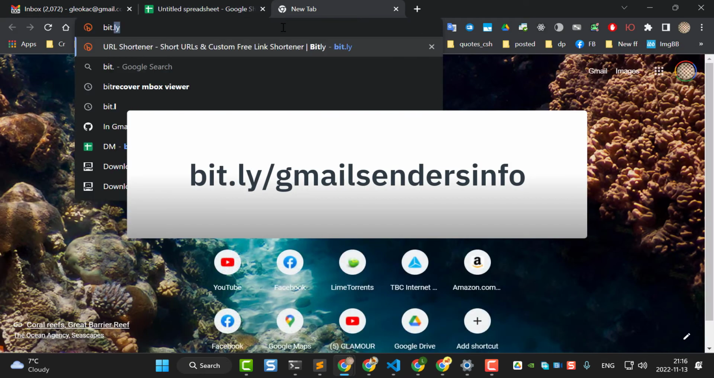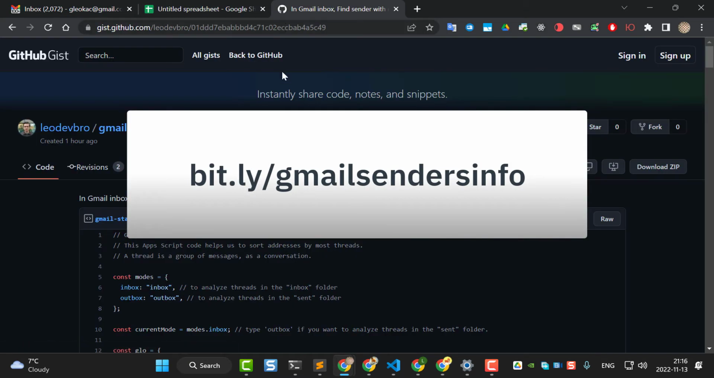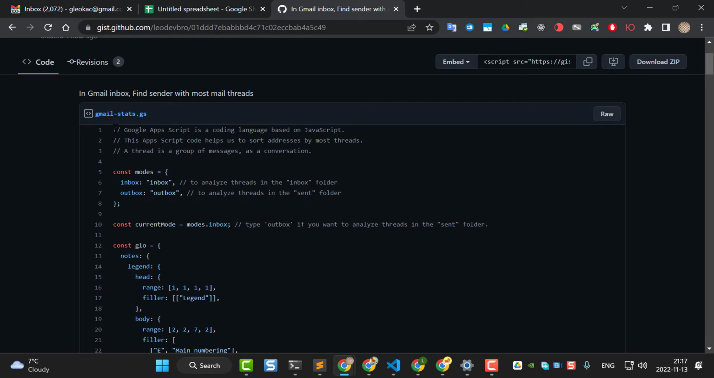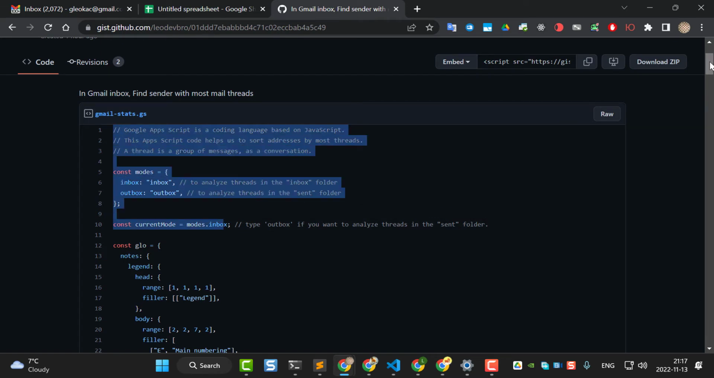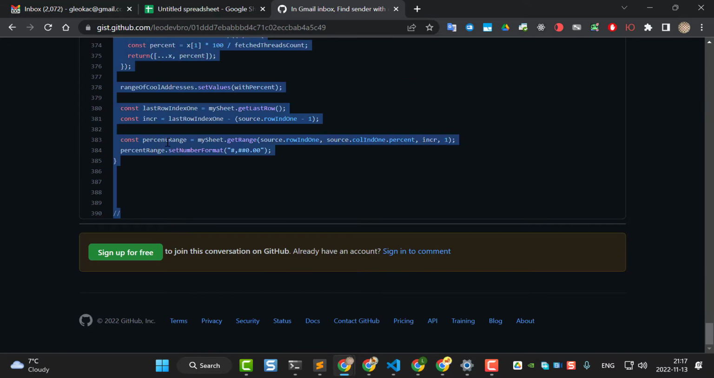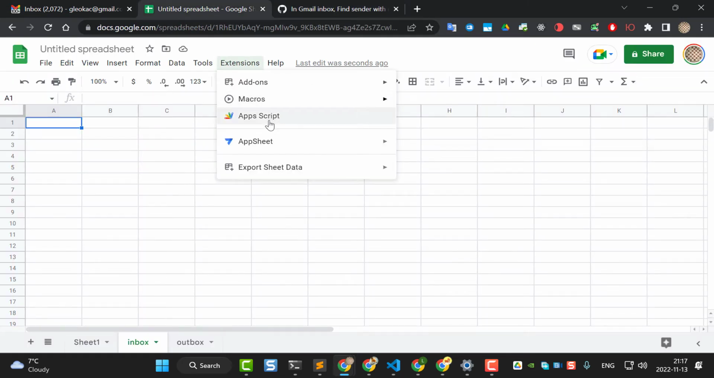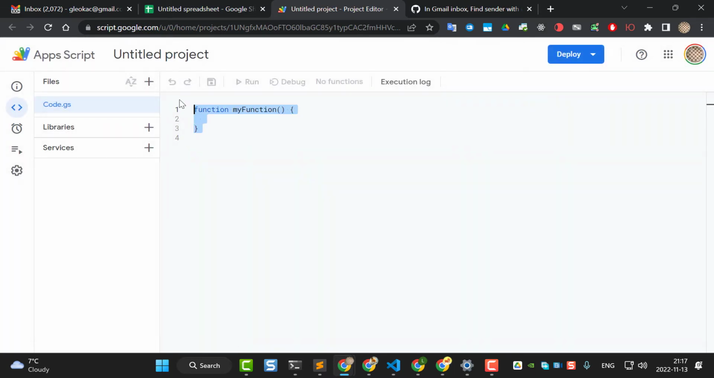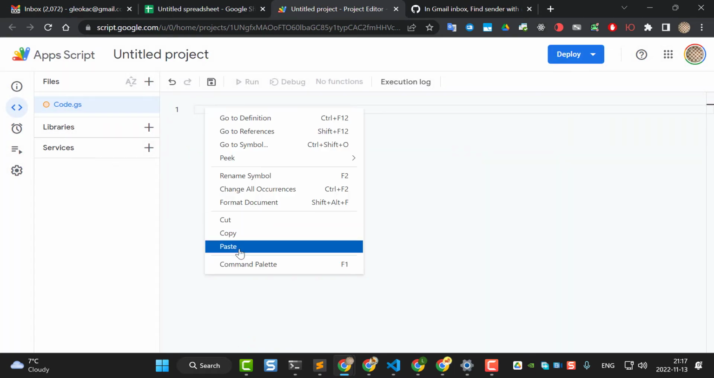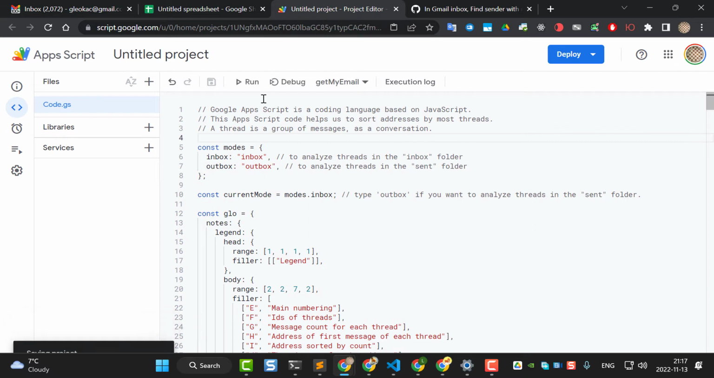Go to bit.ly/gmail-senders-info. This is our code written in a programming language called Google Apps Script. Apps Script language is based on JavaScript. Copy the entire code, go to the inbox sheet, Extensions, Apps Script. We can delete this. Just paste the code here and click Save. Current mode is inbox. If you want to analyze outbox, just write outbox here. Now we are analyzing the inbox. Please don't forget to click Save after every change.